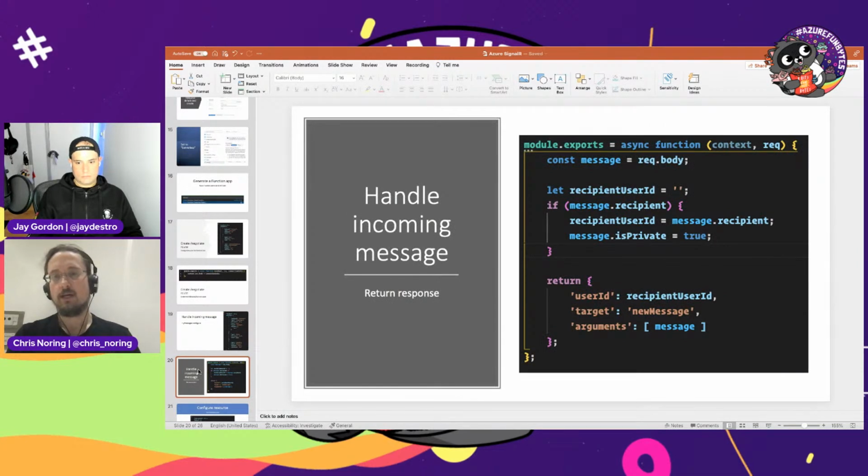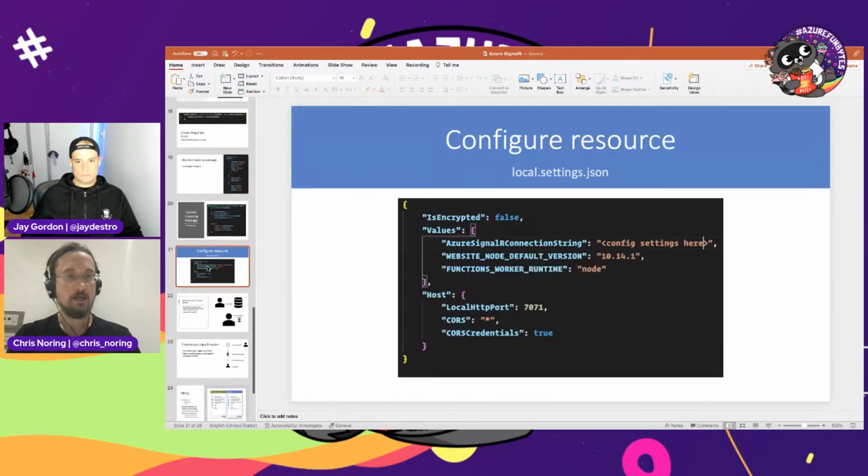Now, how we handle the incoming message is the return bit here, where we say target is of type new message, and the arguments is the value that I want to send back. And one thing that you definitely need, otherwise this won't work at all, is this piece of information in local settings JSON when you're doing things locally. That means you need the Azure SignalR connection string, which you can get from the portal.